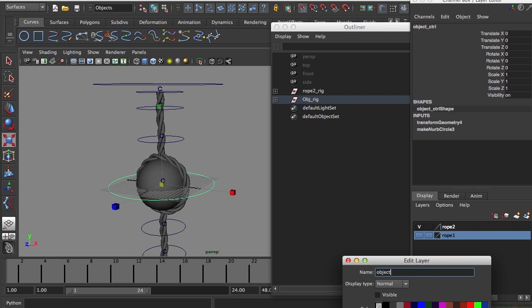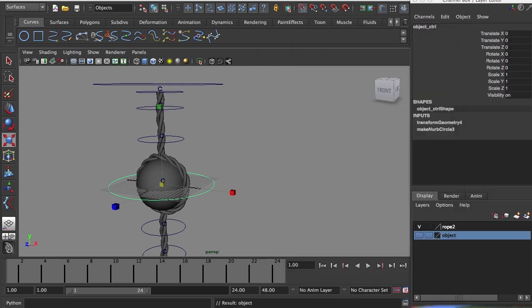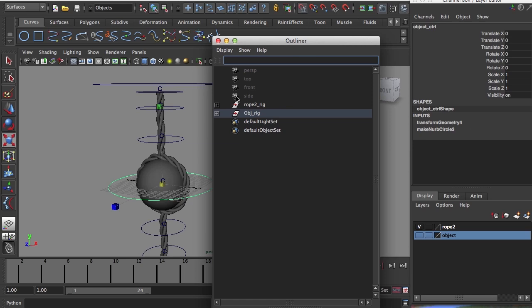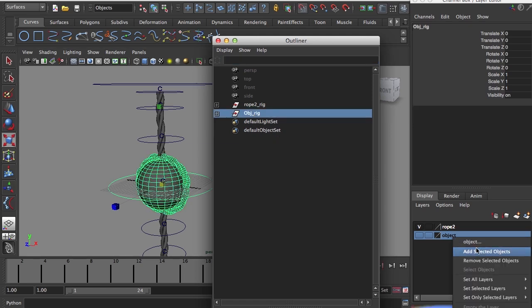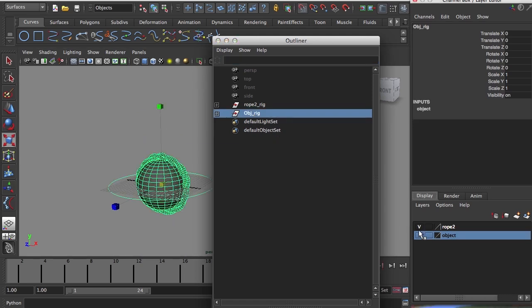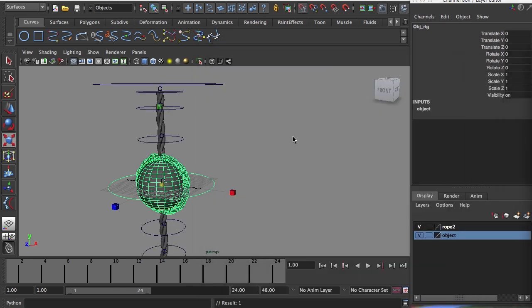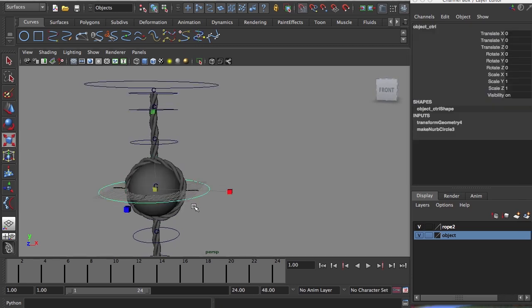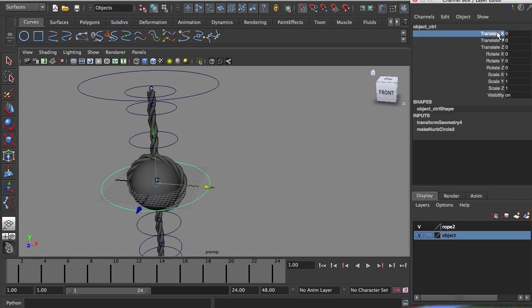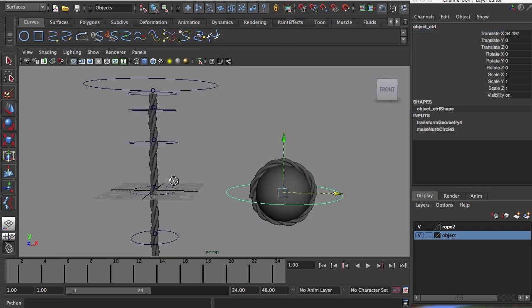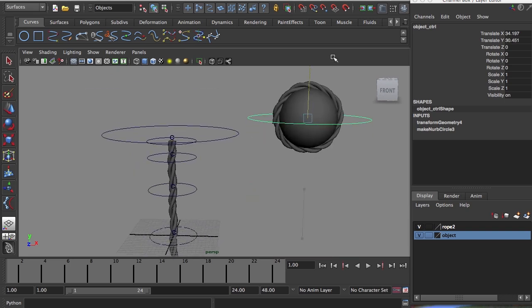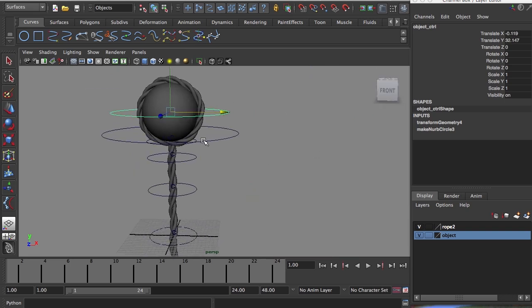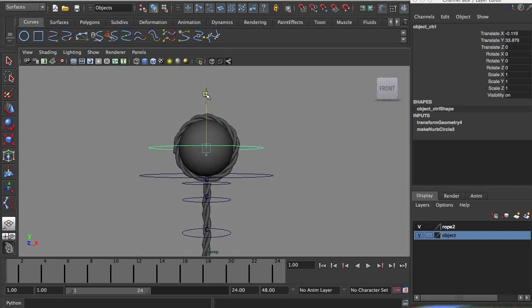I guess I can rename this one to object. Okay, save. Let's select here the object rig and just add it. There we go. Now both of them are on view. Now I can select my object and just move it. Oh, let me get the snap off. I'll move it. Maybe I can move it over here. Put it over here.